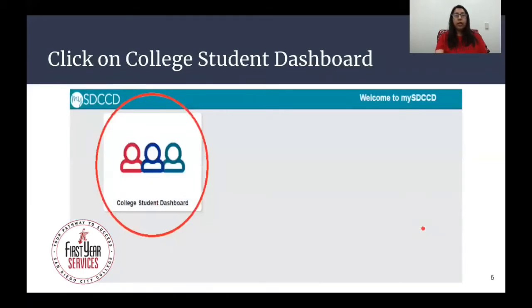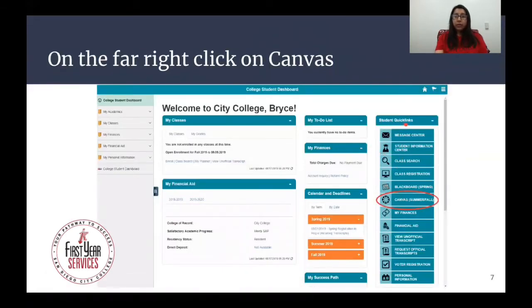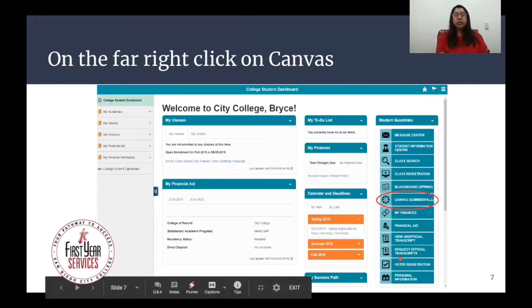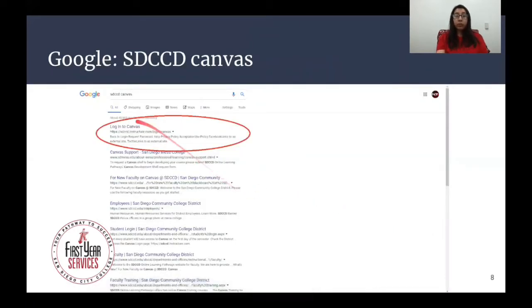Okay, so the first thing that you would see when logging into your portal would be the college student dashboard. And then on the far right, it'll say student quick links, and you want to click on Canvas, summer, fall. And then that's where it would lead you into your Canvas account. If you were to Google it, you would Google SDCCD Canvas, and then you would click on the one that says log into Canvas, sdccd.instructure.com.